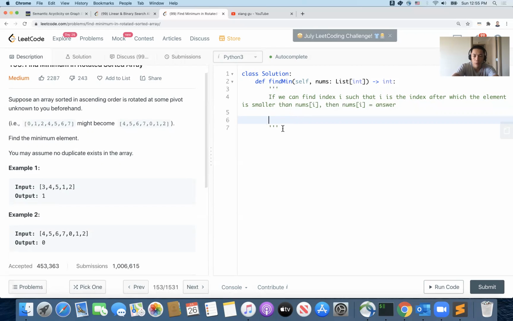So if we define a checker, where the checker of I returns whether or not nums[I] is smaller than nums[0], then if we apply this checker to each and every element of the input array, the input array becomes a sequence of Boolean variables: false, false, false, true, true, true, something like that.